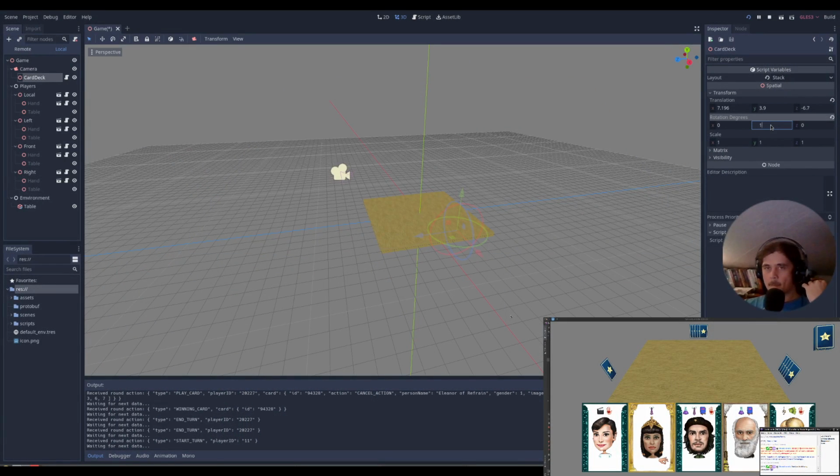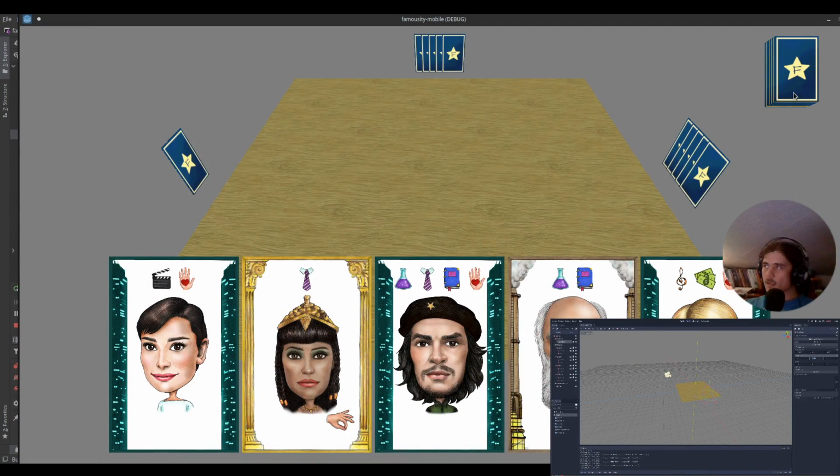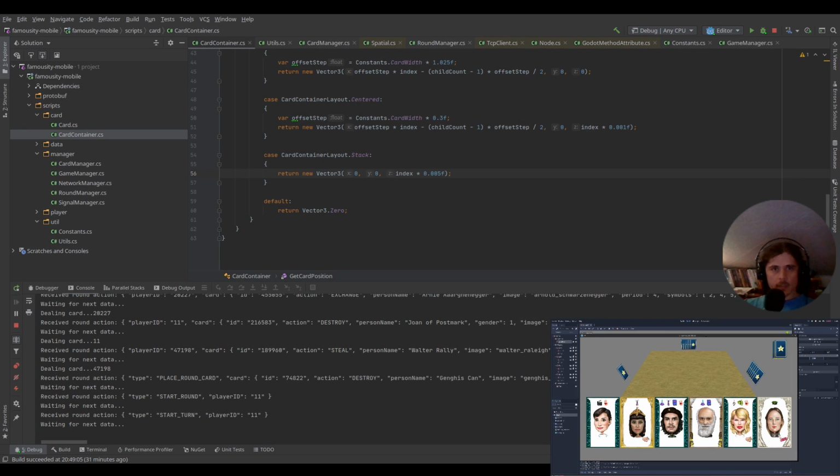-180. Okay, let me just keep it like that for now. No, it doesn't look good. Ah, never mind. Well, we could still not have any offset there, and it will be on the same spot. Okay, but for now it's okay. So we can move on actually with that.